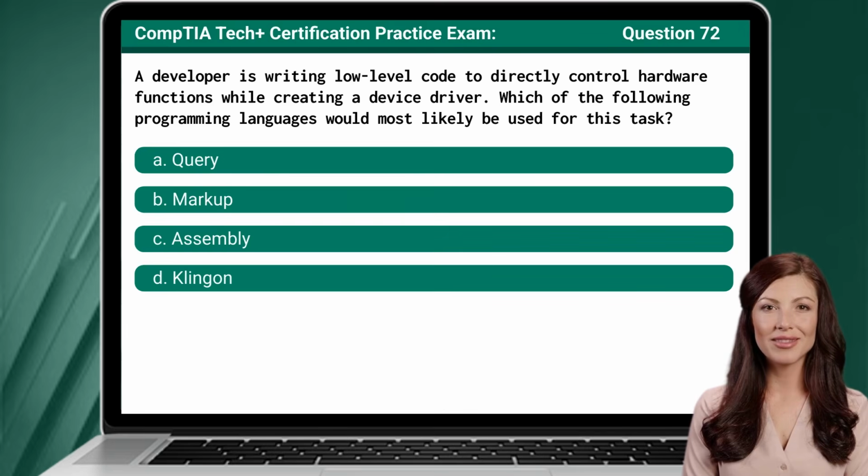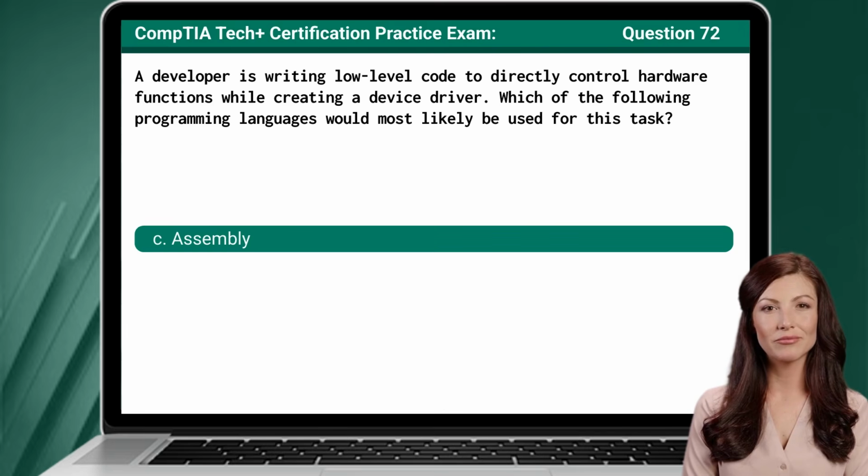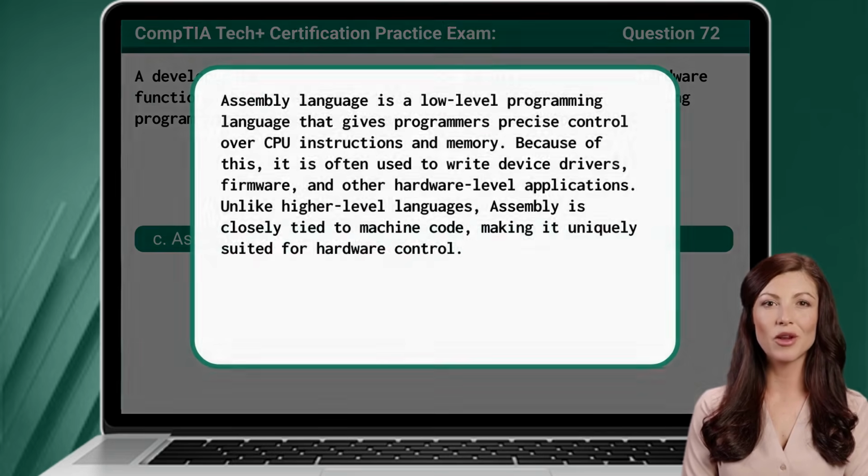The answer is C. Assembly. Assembly language is a low-level programming language that gives programmers precise control over CPU instructions and memory. Because of this, it is often used to write device drivers, firmware, and other hardware-level applications. Unlike higher-level languages, assembly is closely tied to machine code, making it uniquely suited for hardware control.